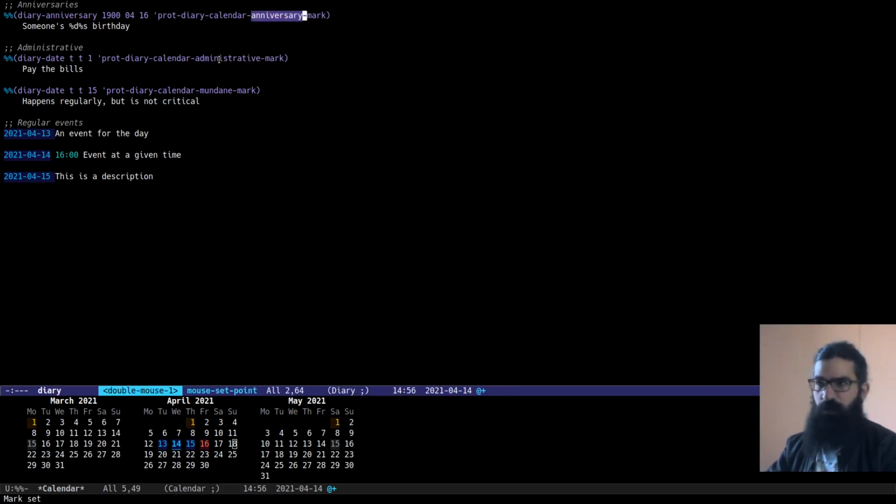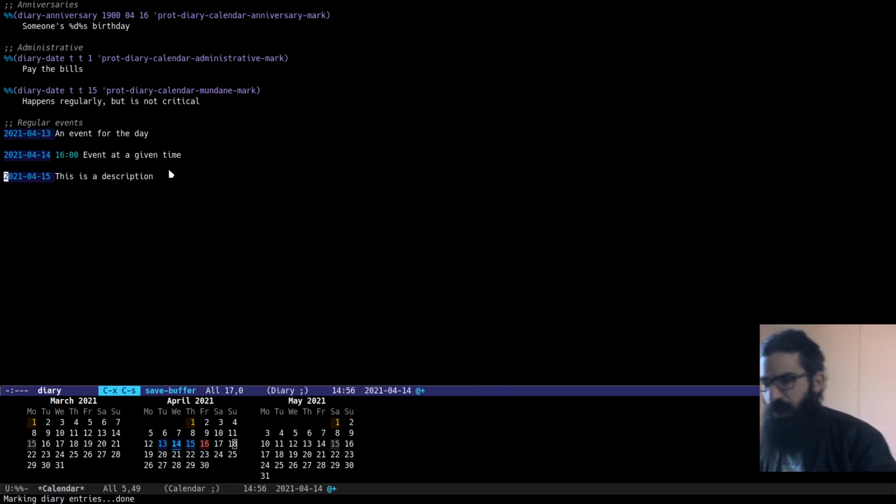So the symbol differs here from here, and there is another one here for the 15, but because I have another event, it takes precedence. Let's remove this and see. You can see that the 15, the mundane, are grayed out. This is just my specific customization. This does not come by default.